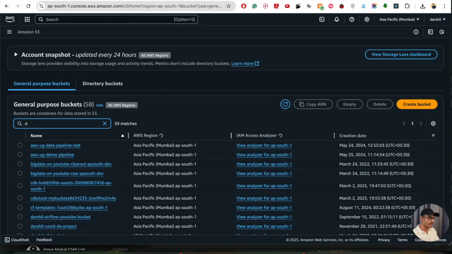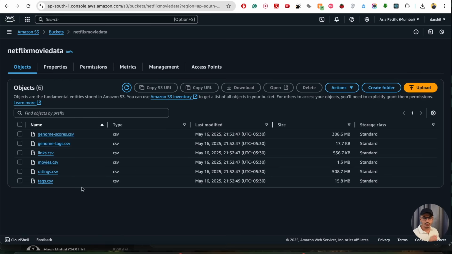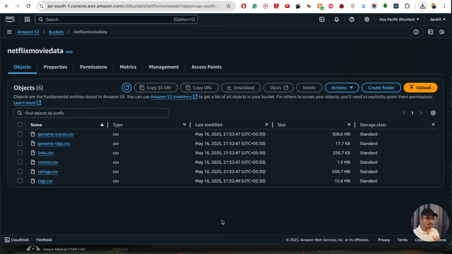Okay, Netflix movie data is available here. Upload all of the files that you downloaded in the zip folder. Extract it and upload it onto Amazon S3. It will look something like this. There's an upload button. Click on this.